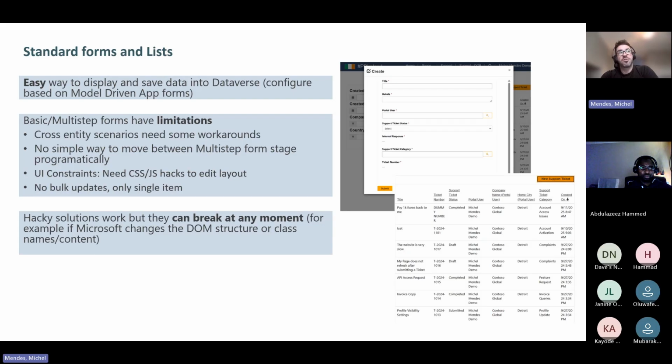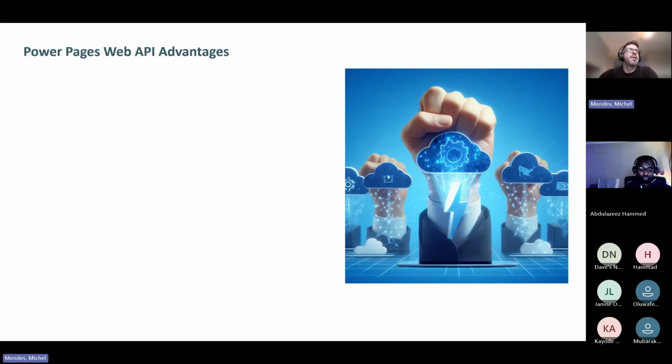Those hacky solutions work. But for example, if you have those controls in the form, we could create a JavaScript solution to find items based on ID or based on CSS class. And then if tomorrow Microsoft launches a new version where the DOM structure changes, like the class names or the ID of items, your code is going to stop working, basically, because you're doing a small hack on top of what Microsoft has, okay?